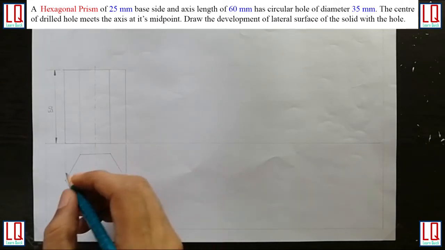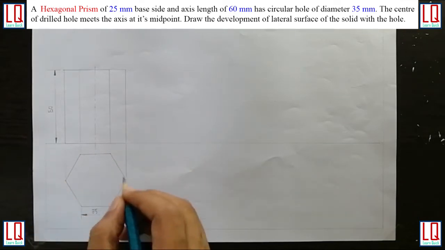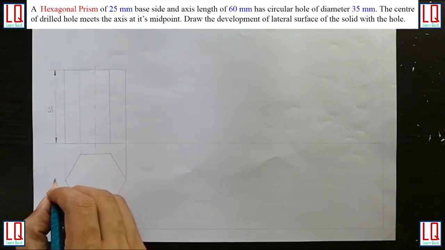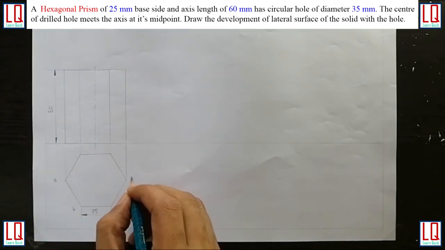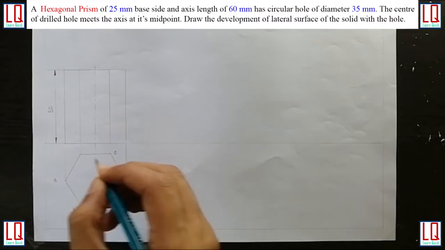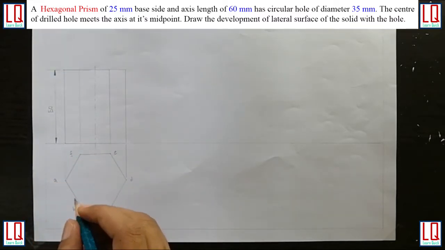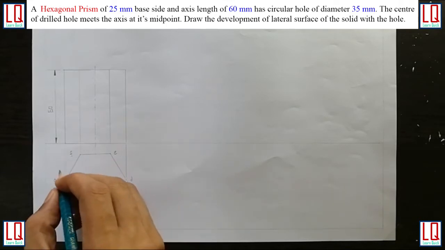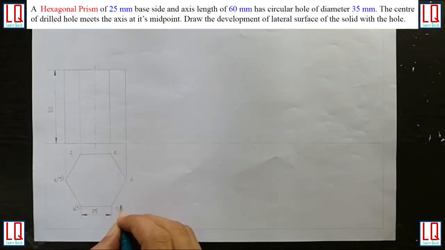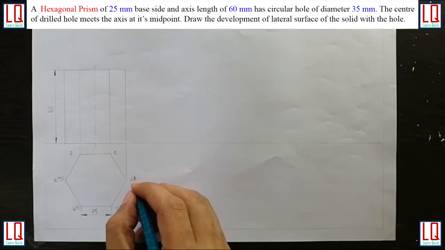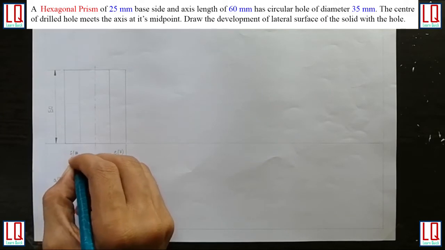Now we will quickly mark the base corners of this hexagonal prism. We will start from the left and go in the anti-clockwise direction. This is my A, corner B, corner C, corner D, corner E and corner F for the top hexagon. For the base hexagon we will name it as G, H, I, J, K and then L.